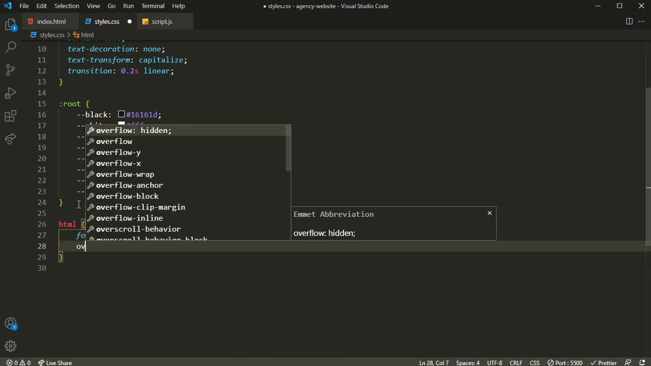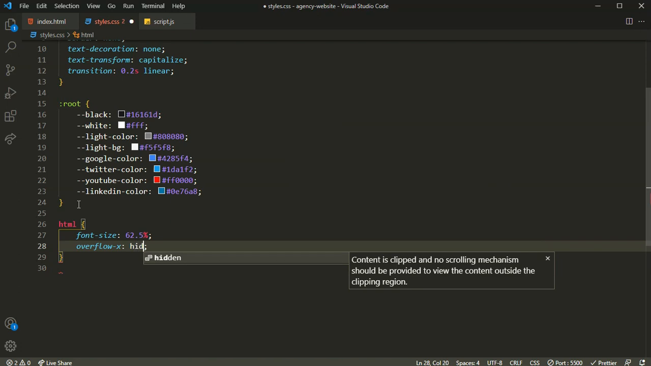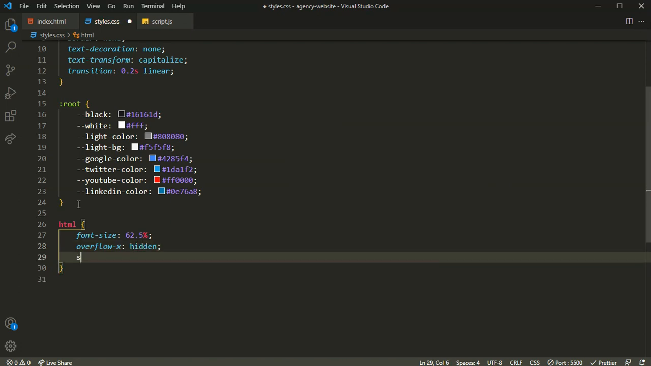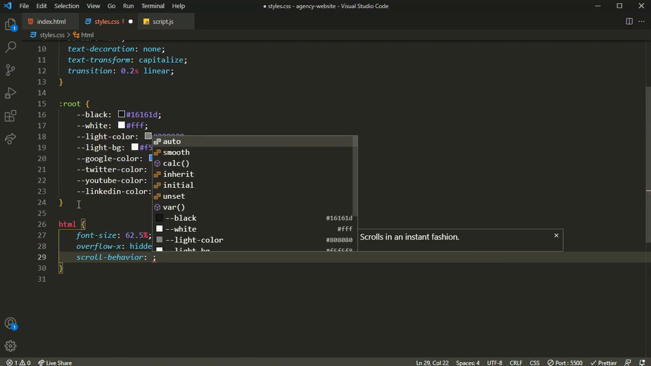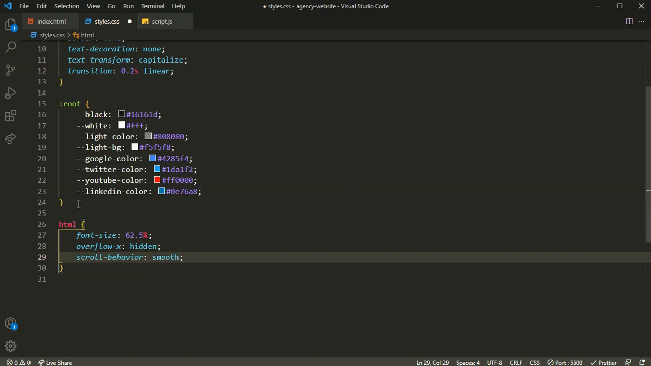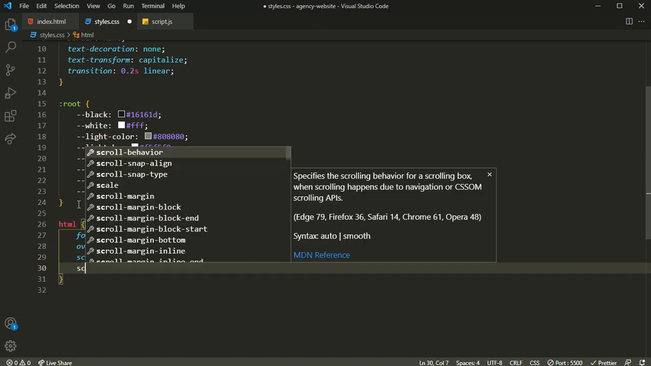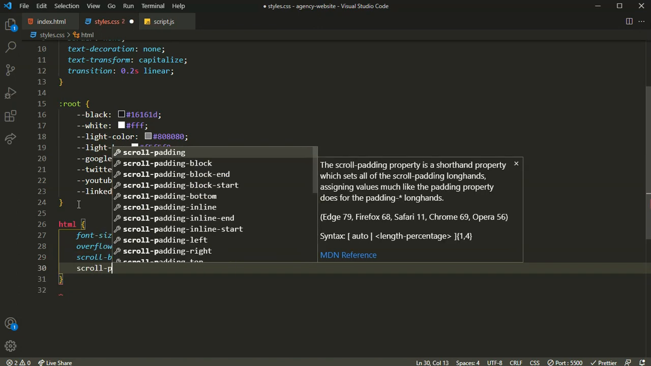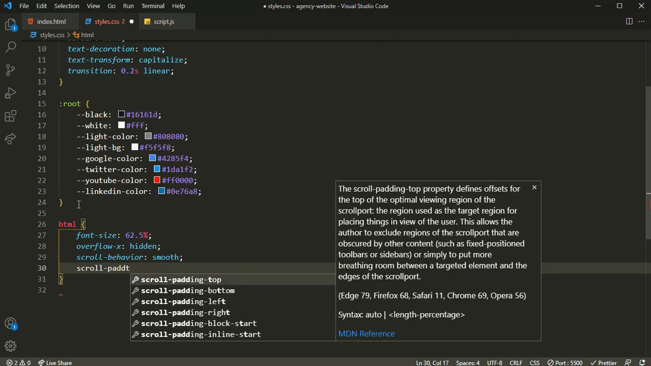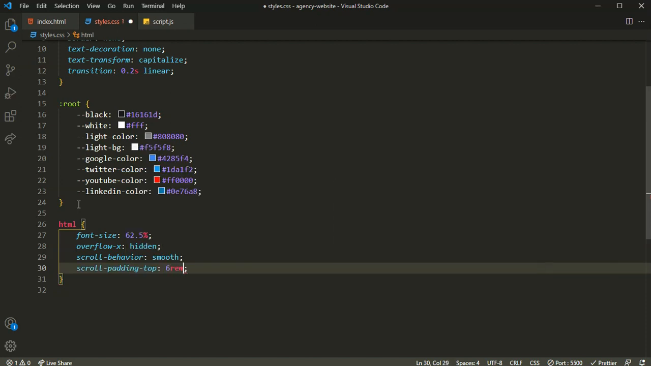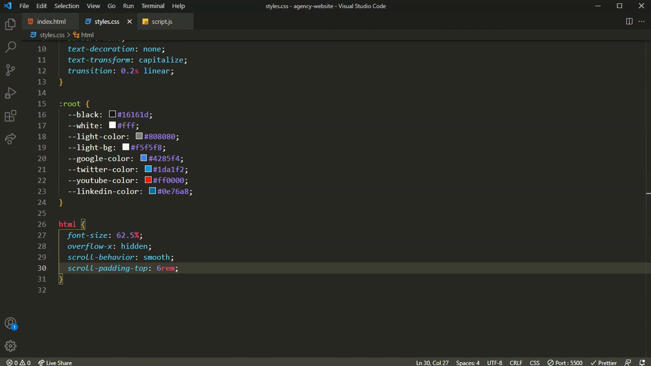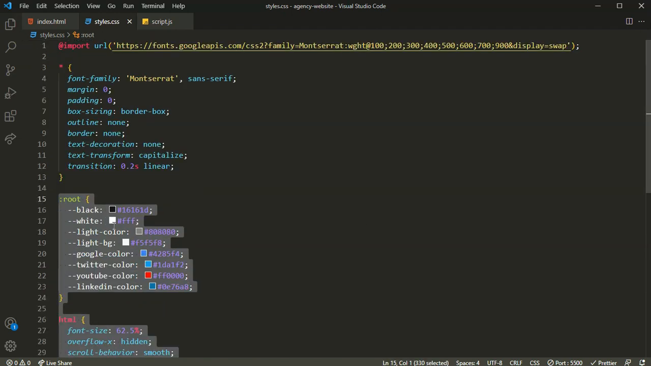Alright, I'll add overflow X hidden and scroll behavior smooth. As you might already have seen, it scrolls very smoothly, so we have added scroll behavior of smooth. I'll also add a scroll padding top of 6 rems. That's it for these ones.